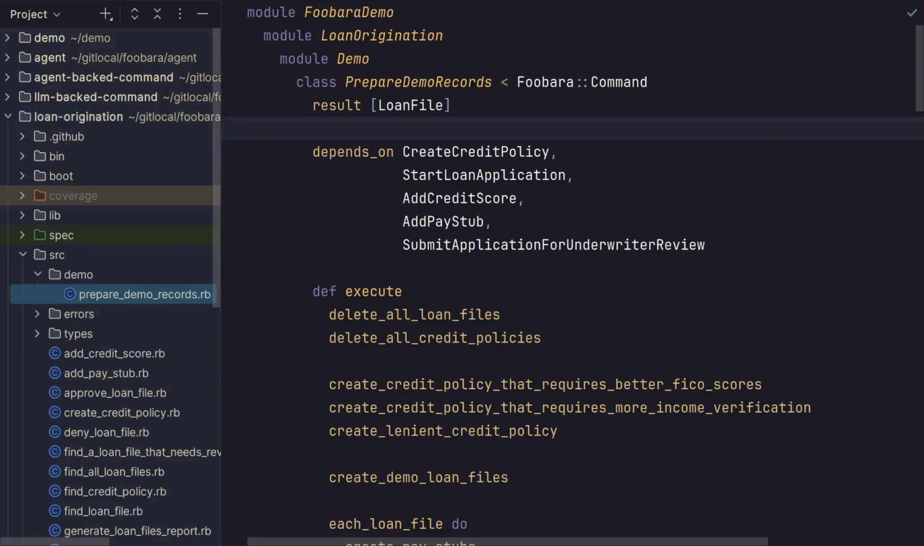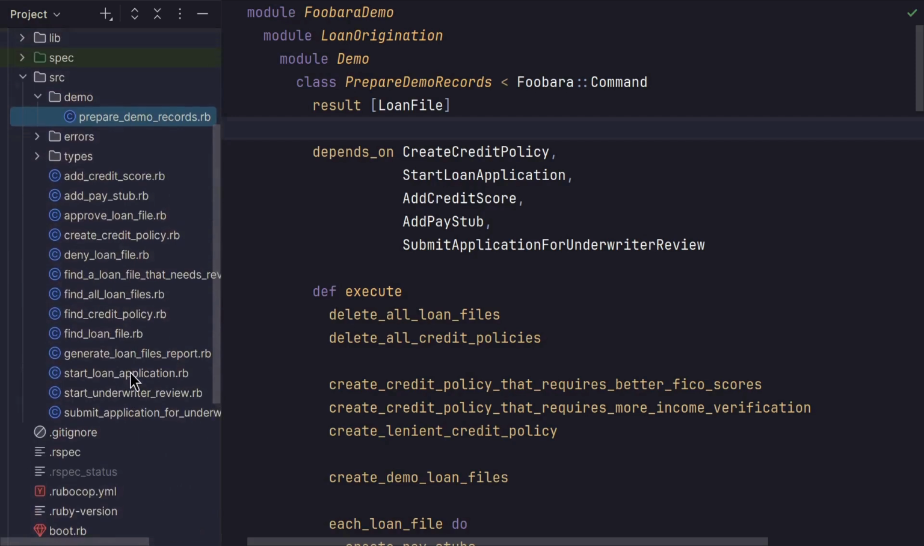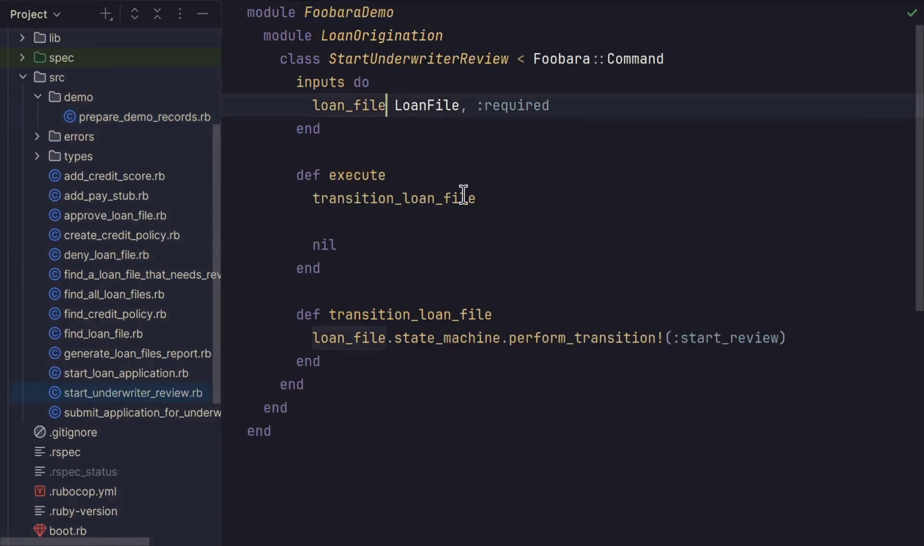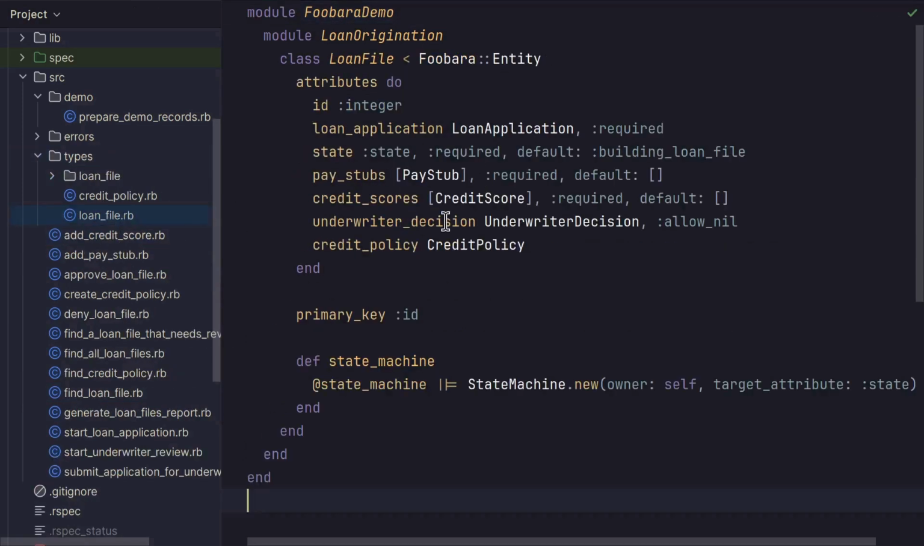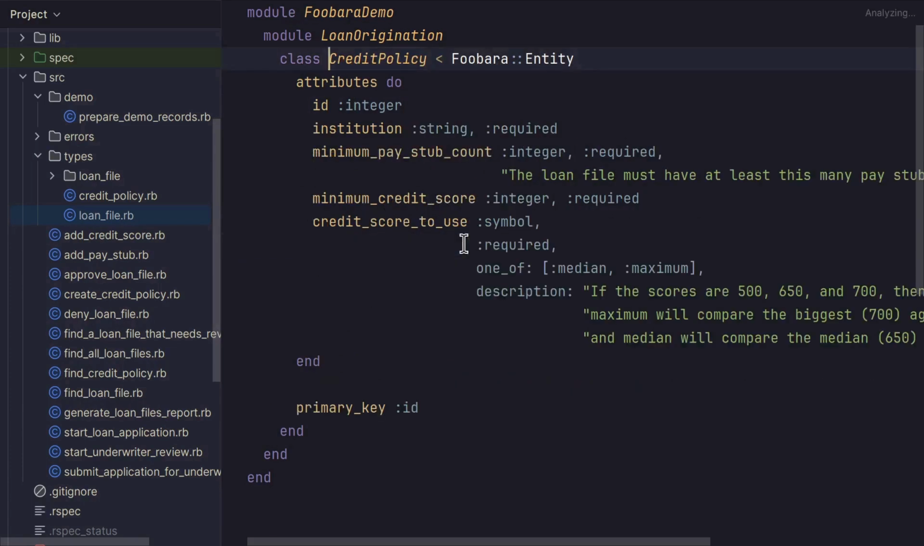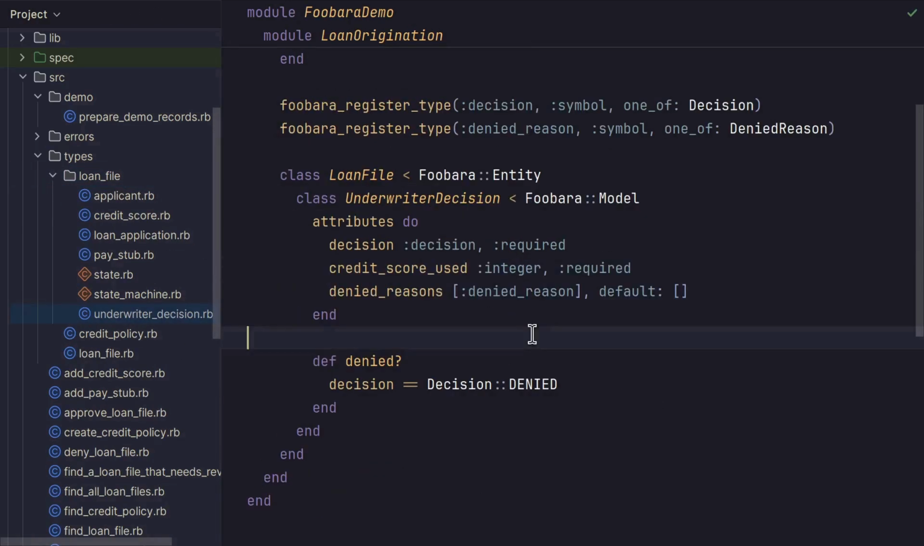So at the top level here, we have a bunch of commands. These are the public interface of our domain, and they encapsulate high-level domain operations. We have a bunch of types. Loan file is a big tree of associations and data, points to things like credit policy, also things like underwriter decision, which will be a big part of this demo.